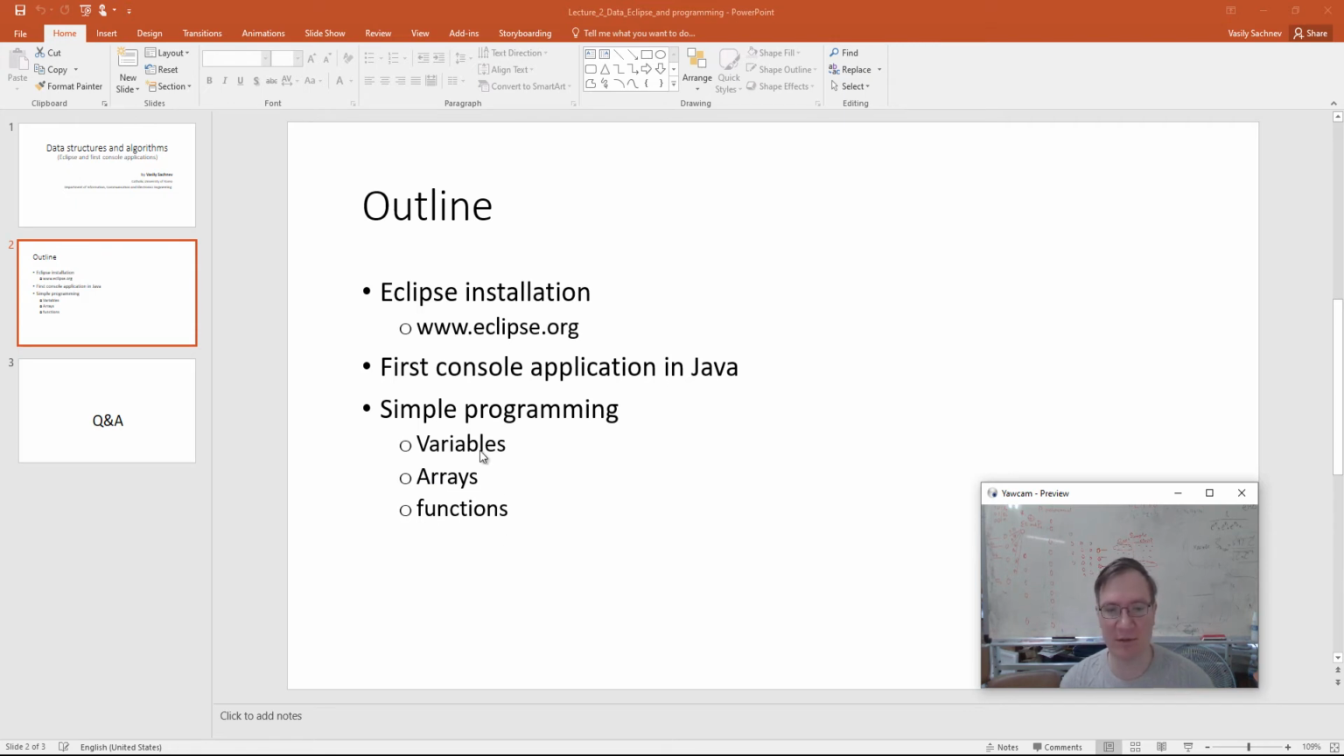Assuming that those concepts are already clear for you, just make sure that this is not something new for you. So let's talk a little bit about those very basic things, and next class we can start talking about a little bit more complex tools related to the data structures and algorithms. Okay, so the first thing we will need to do is to install Eclipse.